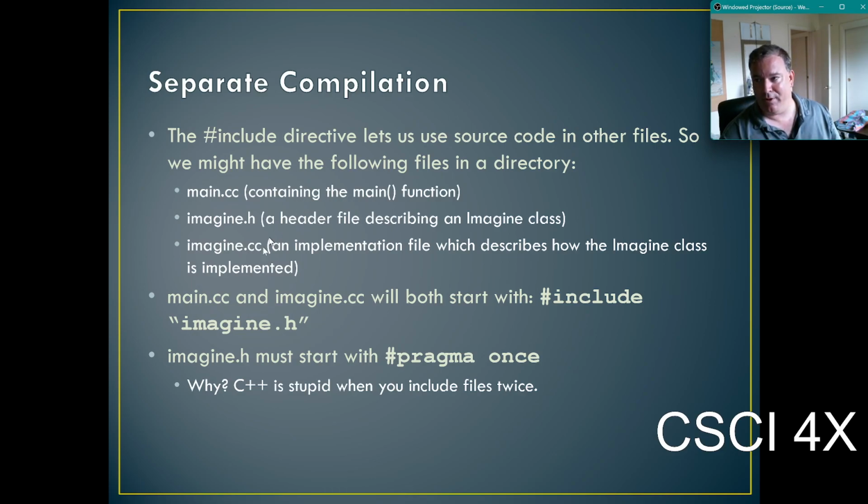So there is something that we put into header files. At the top of every header file, we typically will put hashtag pragma once. And that means if you try including this file a second time, don't. That is the pro gamer way of doing it.